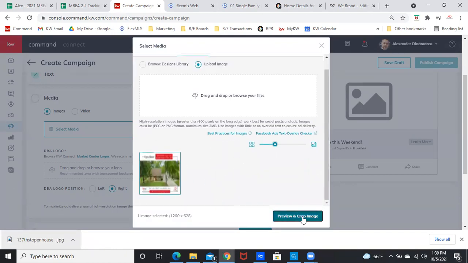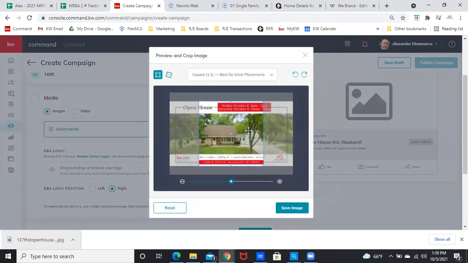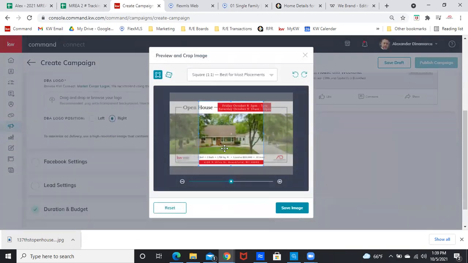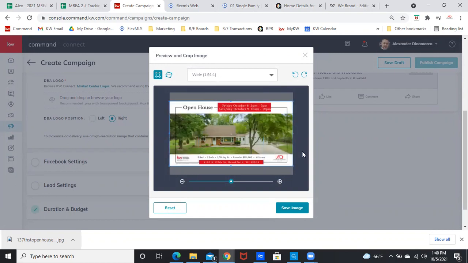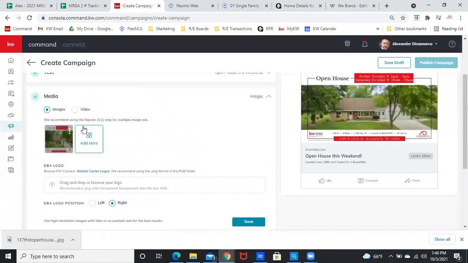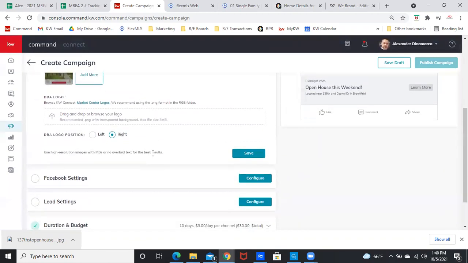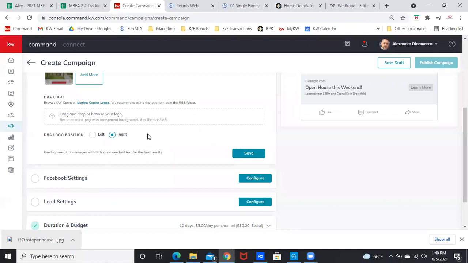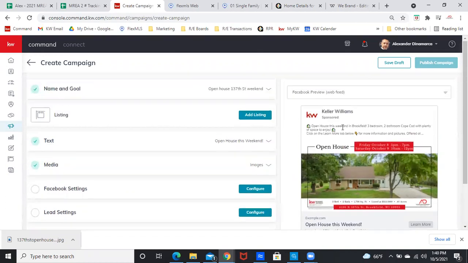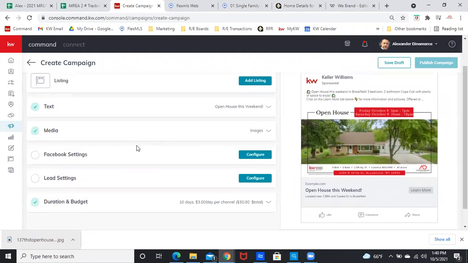And then preview and crop. Ideally you would want it as a square, but because the picture was rectangular, you can just go with the wide. Save it. All right, so there's your ad. You can add the DBA logo that they have, but I have it in my ad, so I just get that out of there. Hit save. So there's the ad. There's your copy, it's already in there.